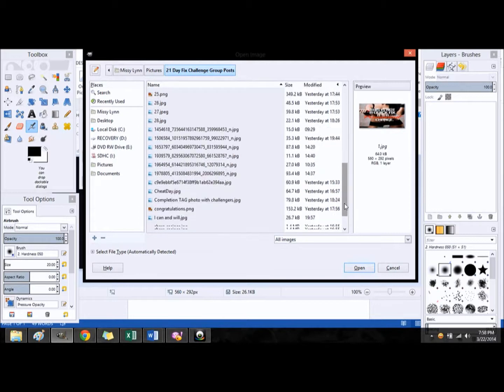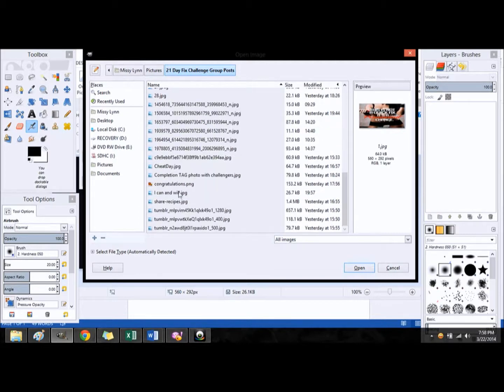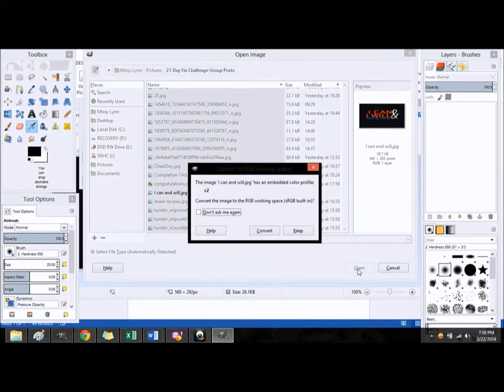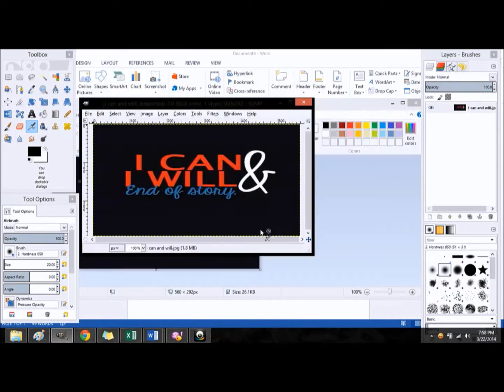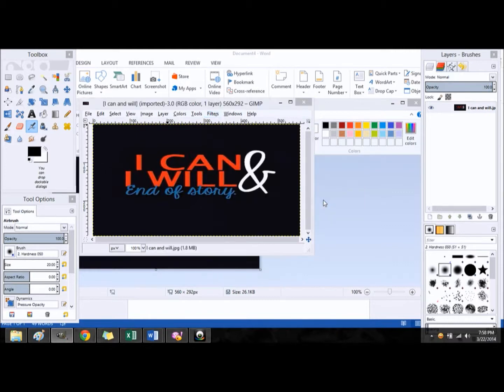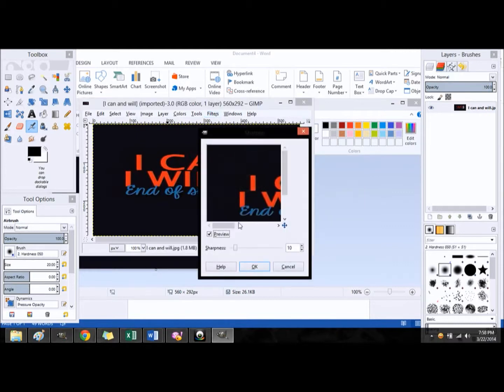You'll want to know what picture you want to open before you actually go in there. So I know my picture name. It's asking me if I want to convert it. Yes, I'll convert it. Now I can just go to filters, enhance, and sharpen. Usually on most of my pictures, all I have to do is sharpen them just a little bit.